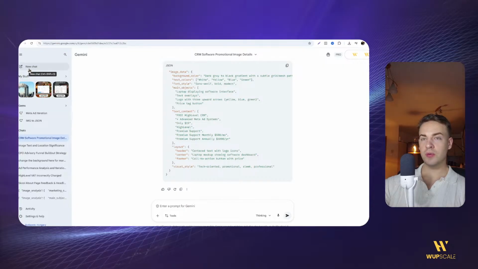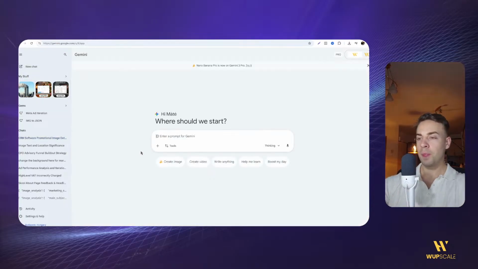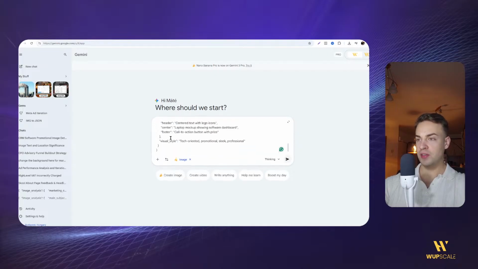So let's go and create a new chat. And now we want the create image feature that has the banana icon. You can just go to tools and again create images and make sure to paste the code we just picked up from the gem 1 minute ago. So let's go to submit.